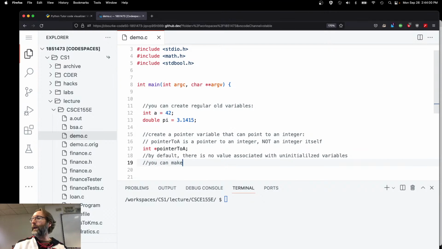You can make a pointer point to nothing. So there are going to be several notions of nothing in this course. 0 is nothing, right? If you try to parse out atoi of "hello", you end up with nothing because there is no numerical value there. The value of nothing is 0. Here's a new idea of nothing. Pointer to a is equal to NULL.